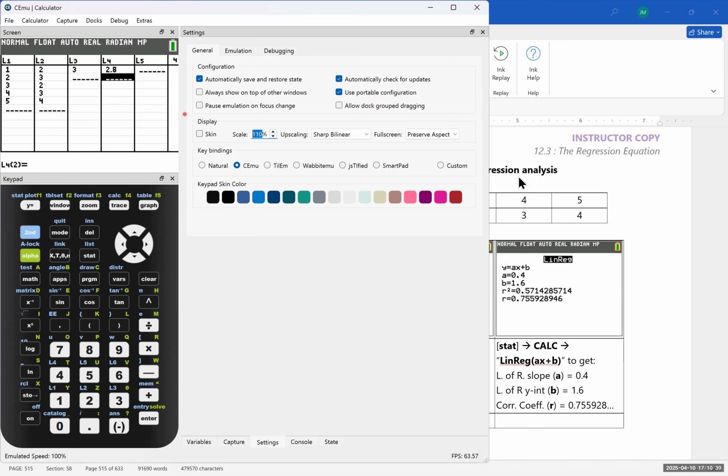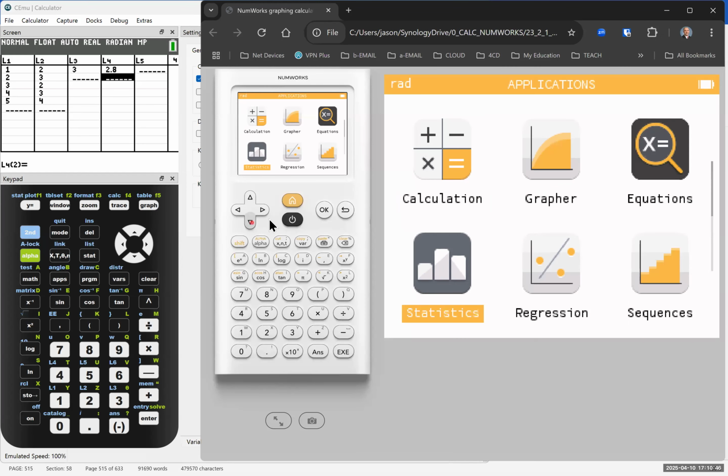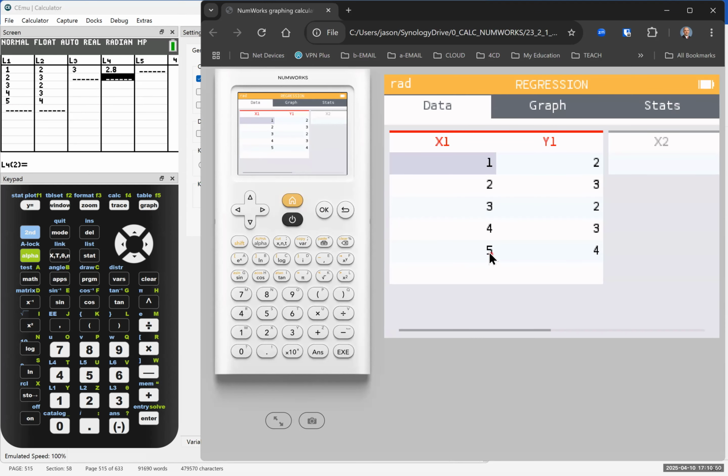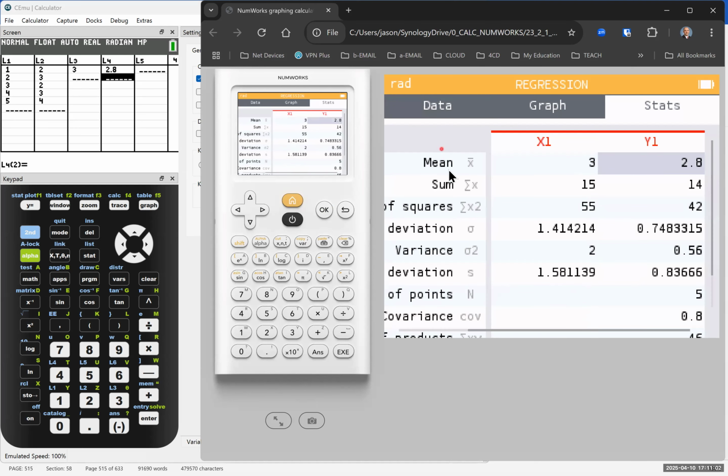Okay. Let's flip over to the NumWorks calculator. And you want to go to the distribution, or the regression app. Click OK. You can see I've already put the values there. Now to get X bar and Y bar, you just need to come up to the Stats tab, click OK. And X bar and Y bar is this first row where it says the mean. So here, the mean of the X1 values is 3, and the mean of the Y values is 2.8.